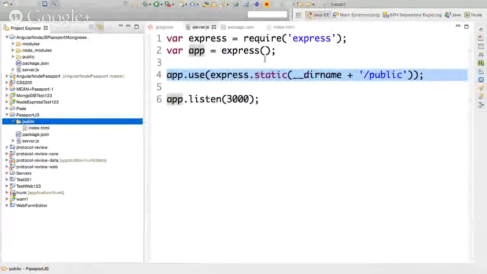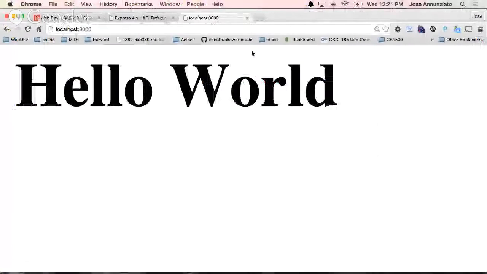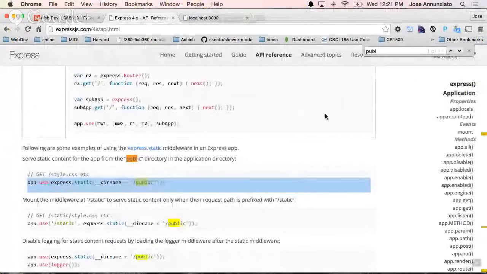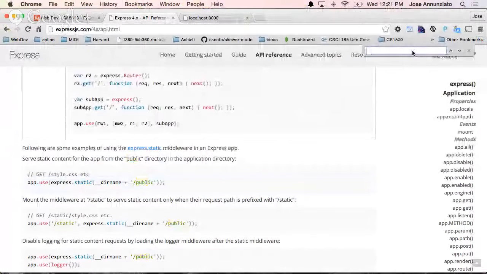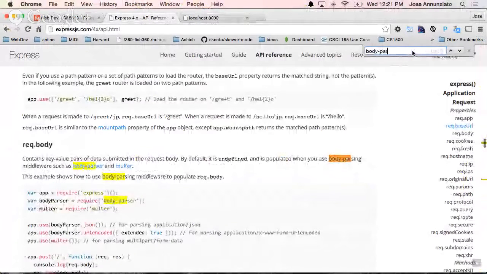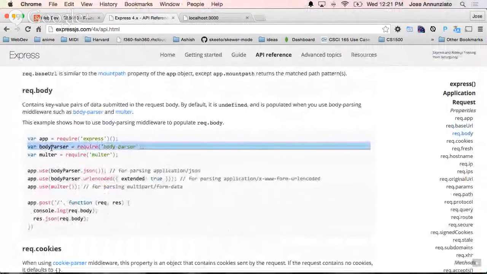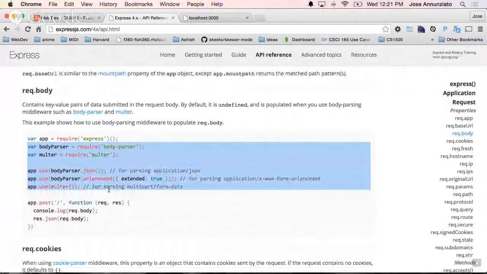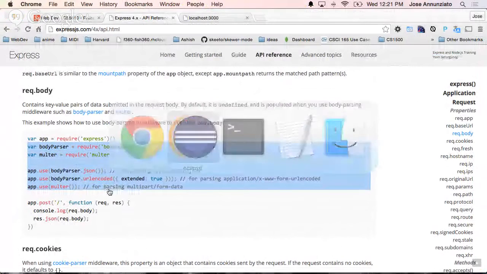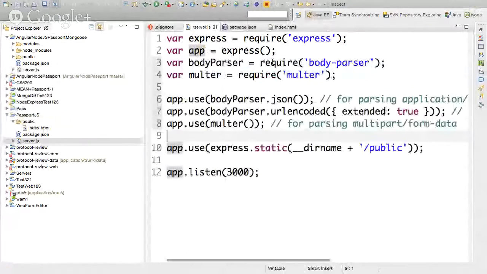Let's see, what else? Some other things that we will need from Express is the body parser. So let's grab that. Body parser, there it is. Let me grab that, and Multer as well. I'm going to grab that, and I'll paste it just up here.